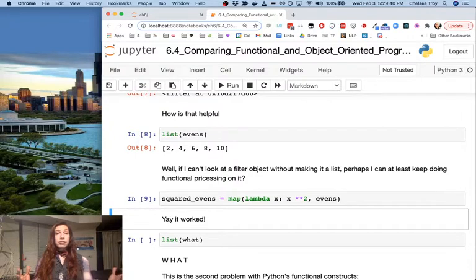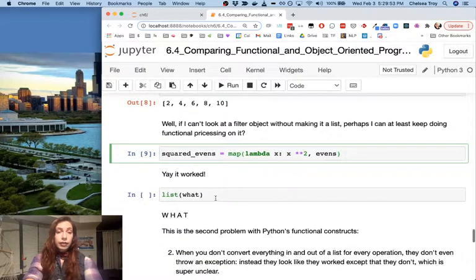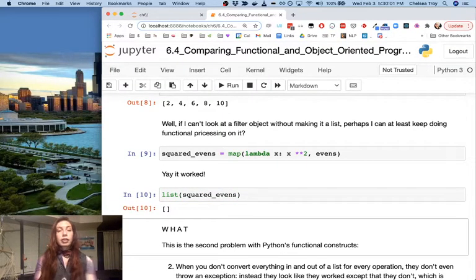I ran the code, so it seems like that worked. What I'm expecting to see when I get done is a map that contains 2 squared, which is 4, then 16, which is 4 squared, and so on and so forth, right? So let's take a look at what squared evens is when we convert it to a list. It's an empty list. It's not what we expected at all, but it also didn't error out.